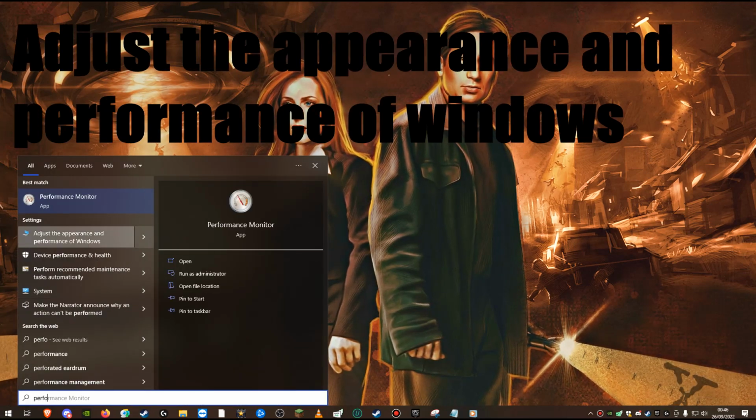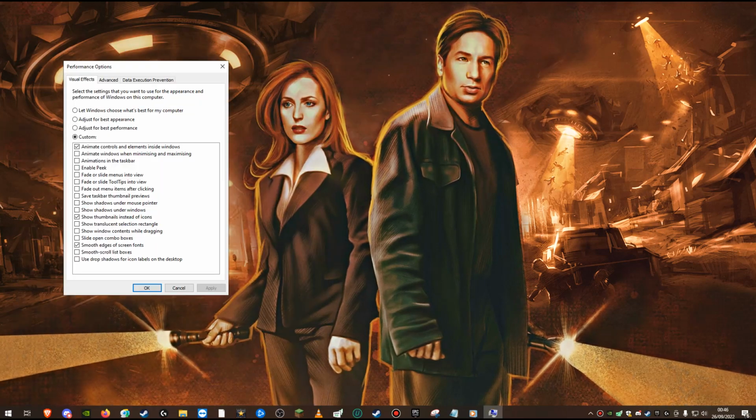Okay, you also want to press your start menu, type in performance, and you want to select Adjust the appearance and performance of Windows. When you're in here, select Adjust for best performance, and then select the top one, and also select Smooth edges of screen fonts and Show thumbnails instead of icons. Once you've selected them three boxes, press apply, and then once that's done, press OK.